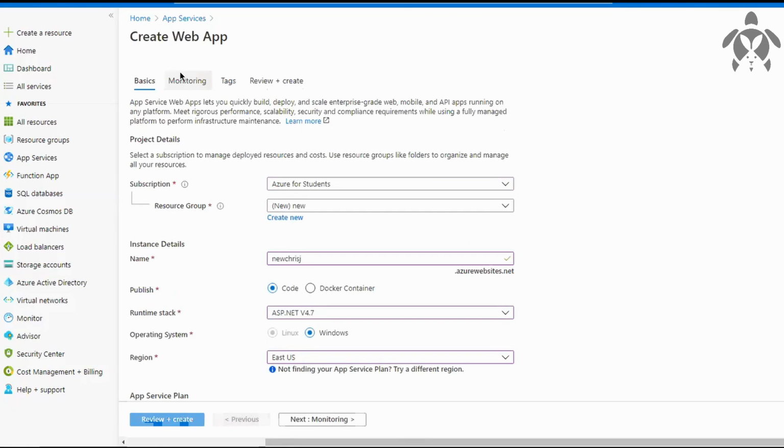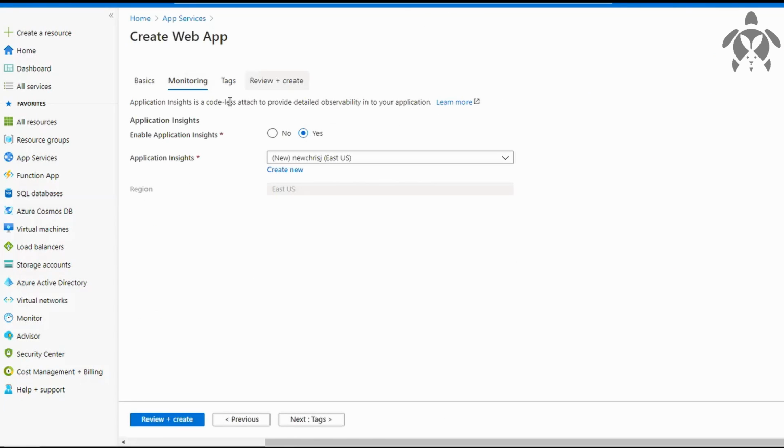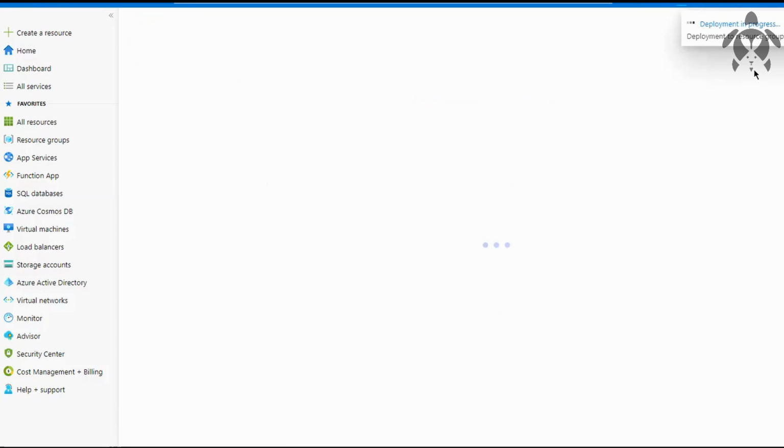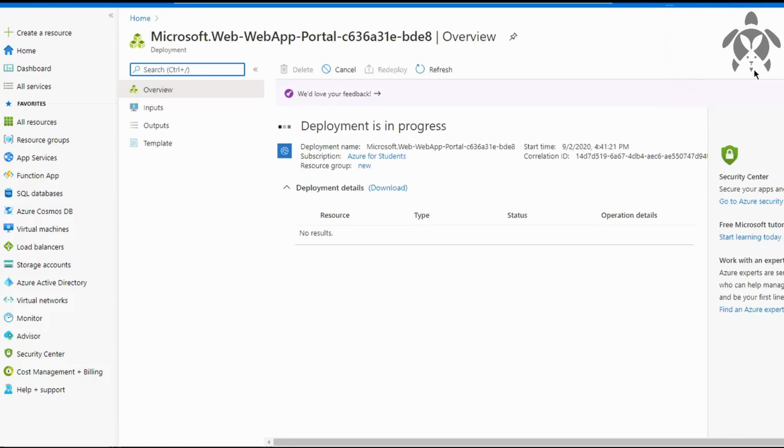Alright, I will go to monitoring and I don't want to do anything. I will go and review and create it. Okay, a web app is deploying. Before that, I want to share something with you.